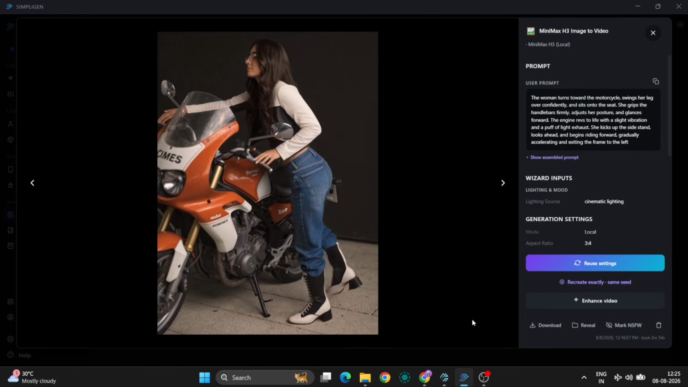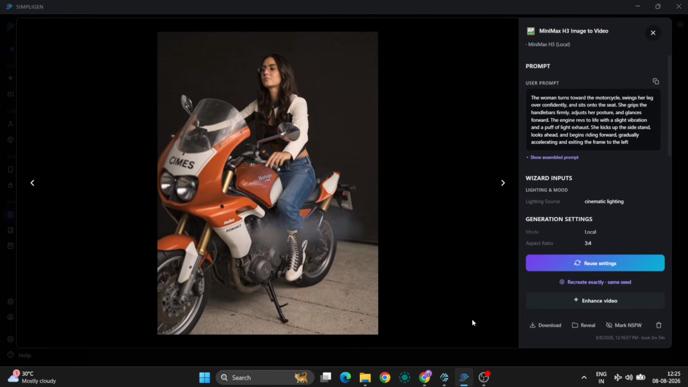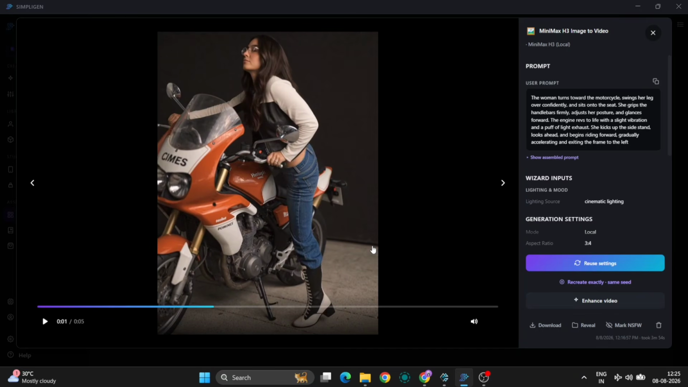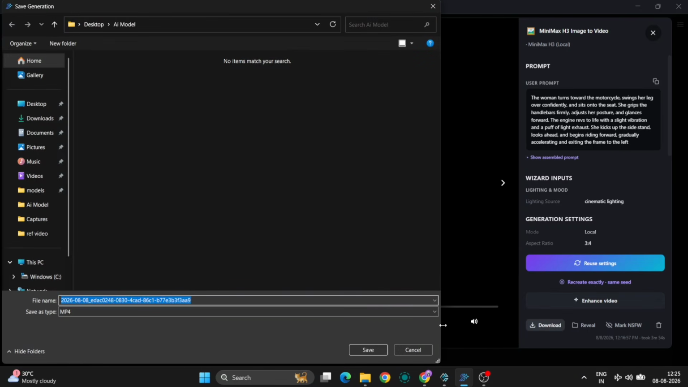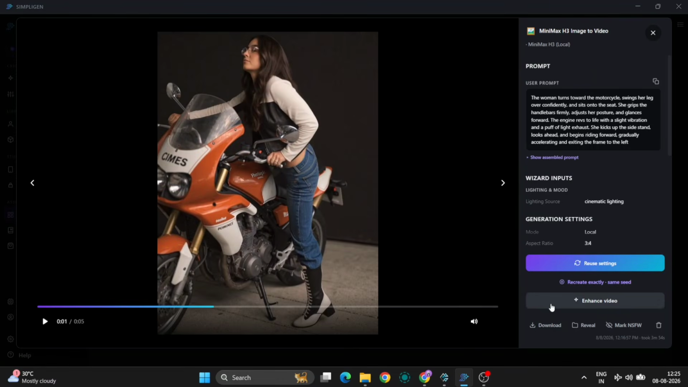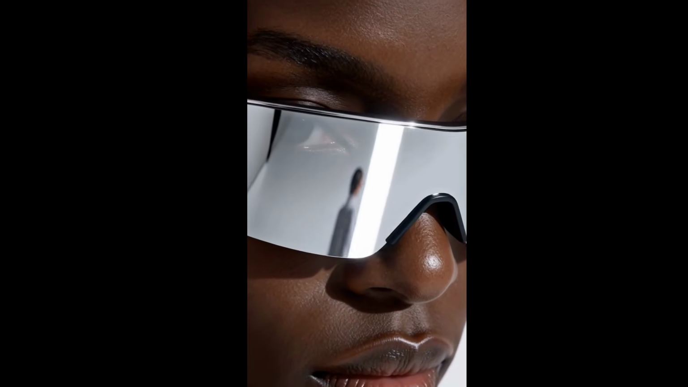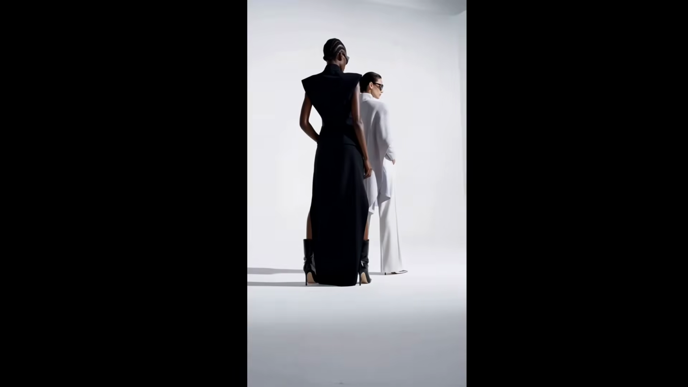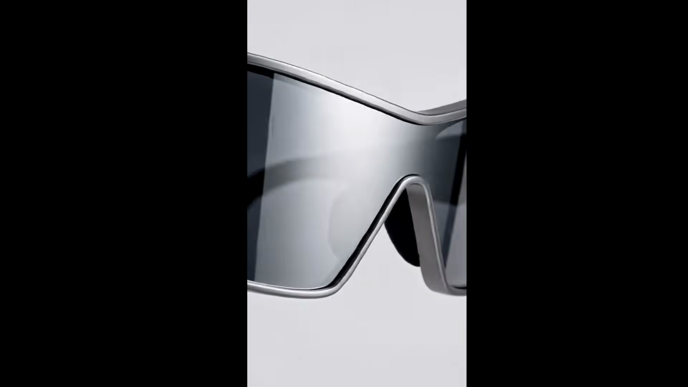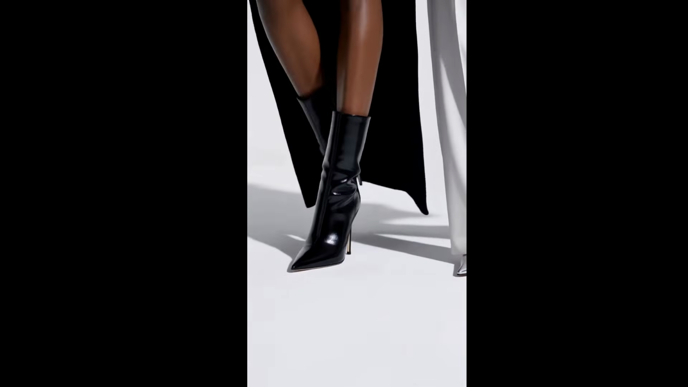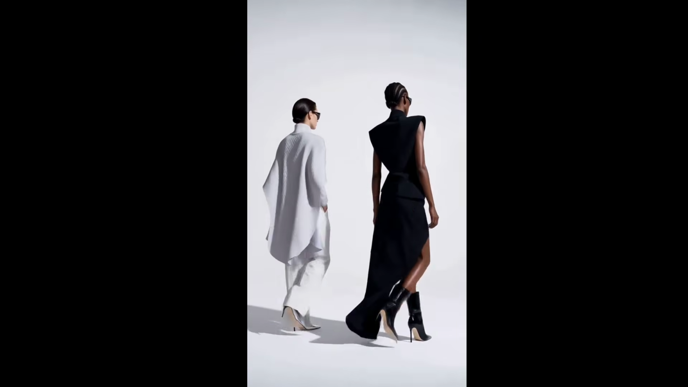And this one looks pretty good as well. The character maintains the overall appearance from the reference image, while the model generates the movement we described in the prompt. And if you want to take your result even further, Simpligen also gives you additional tools to improve your output. For example, you can use the upscaler to enhance the final video and get a higher quality result. So you can generate your video, check the result, make adjustments to your prompt, generate it again, and then upscale the version you're happy with.